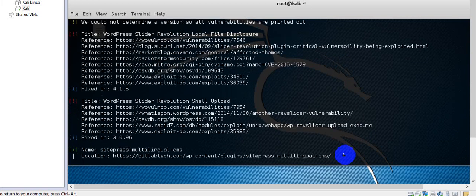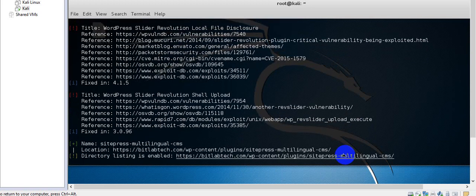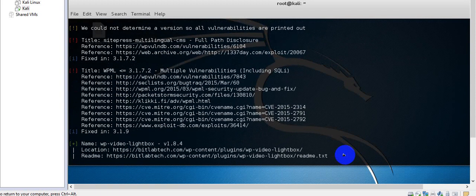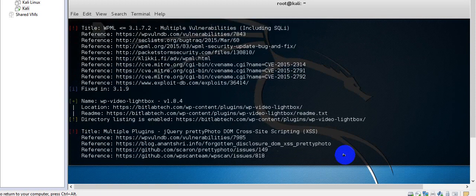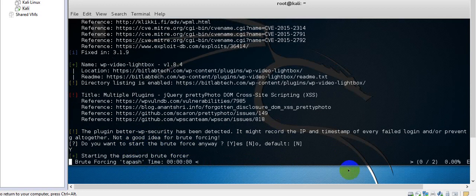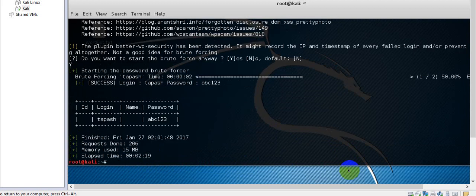Working, and maybe at the end of the process of finding the vulnerability of plugins, it will find out the username and password from the word list. That means here it is asking, do you want to start brute force anyway? Press Y for yes. Starting the password brute force. Okay, see there how funny.